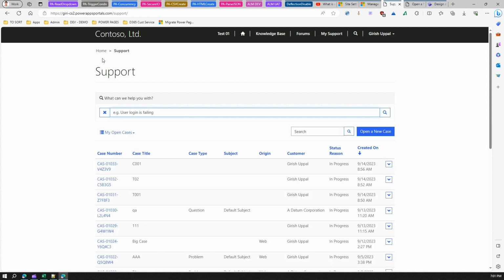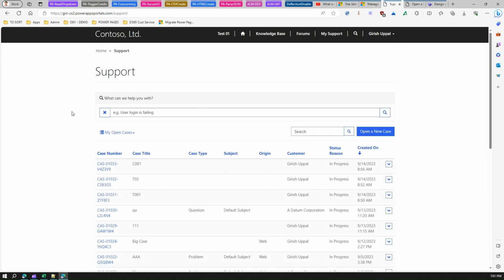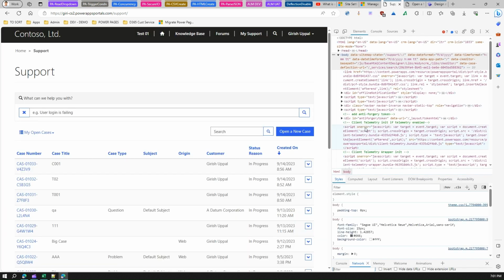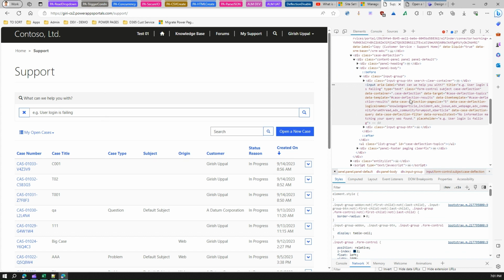Technically, what's happening in the backend is that some JavaScript is getting triggered. If I go into the developer tools by pressing F12 on my keyboard, and inspect this particular element, this is the element. If you see this element, it is input dot form control subject dot case deflection.